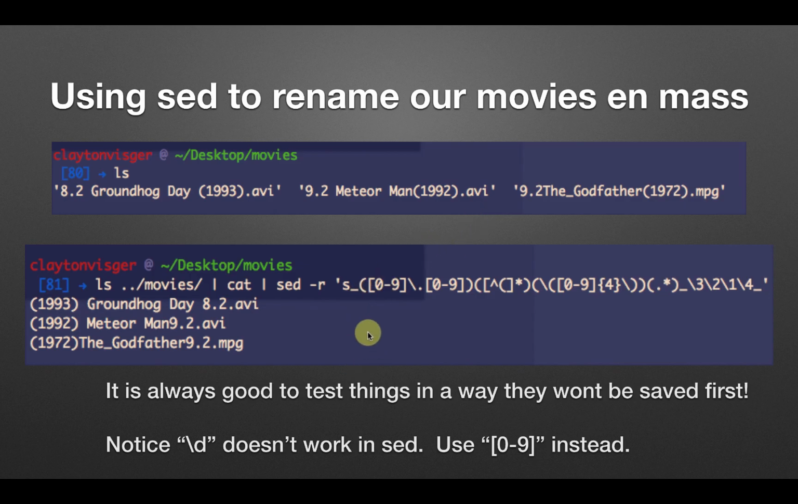Now, one thing to point out, most flavors of sed, the ones on Ubuntu, for example, for whatever reason, the /d doesn't work. So instead of /d, you have to spend the time and effort to put bracket 0 through 9. So this is exactly the same as /d. It's any character from 0 to 9 digits. It's just kind of a pain.